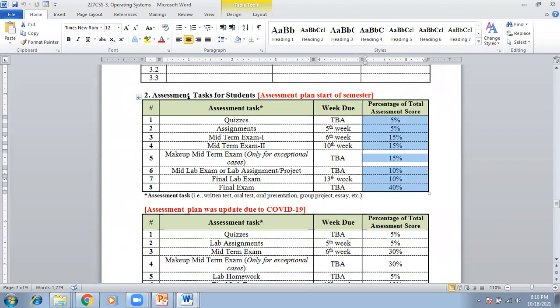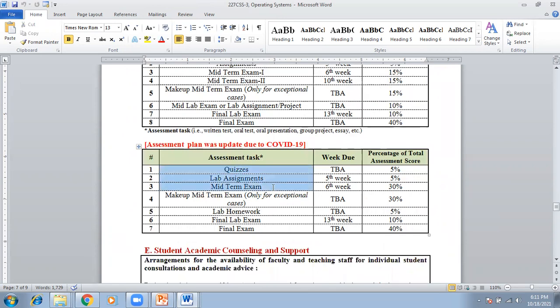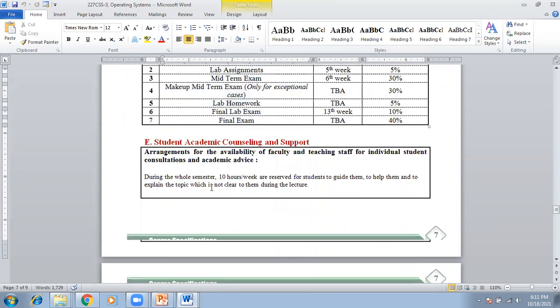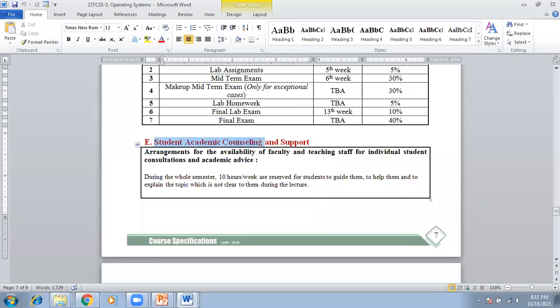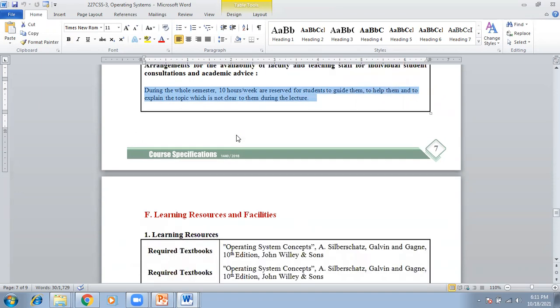Okay, so this is the assessment method plan at the start of the semester, but if there is any change due to some other issues, like when we were having COVID and due to this we updated our assessment method, it is also mentioned here. Then section E discusses the student academic counseling and support, how we are going to provide the counseling and support to the student. So we have to mention here how we are going to provide the counseling facility and services to the student.